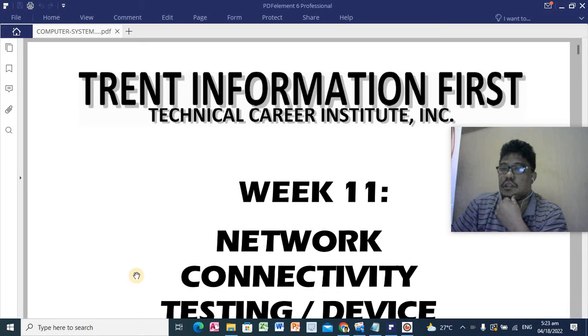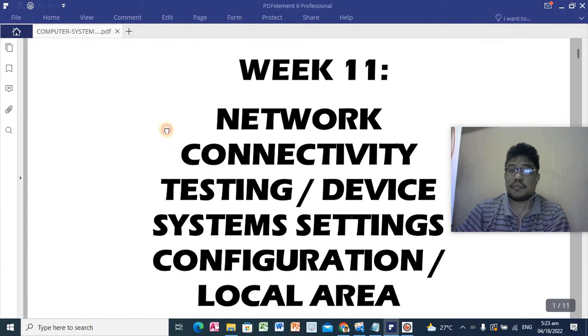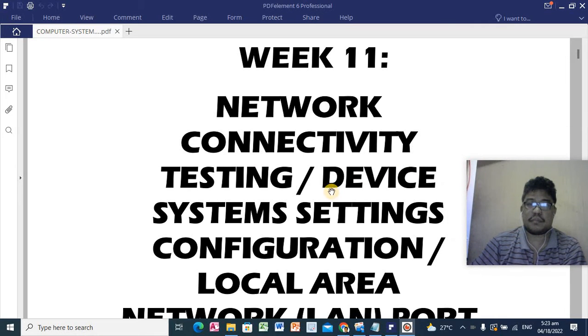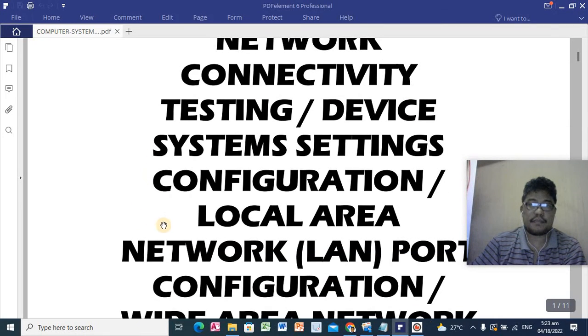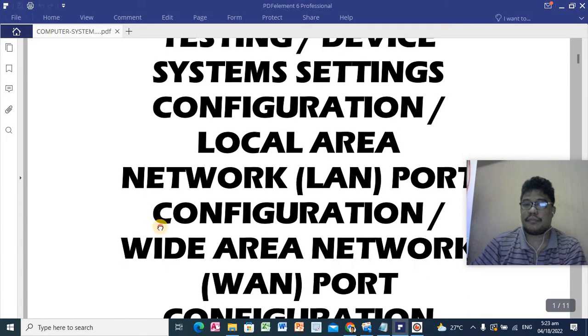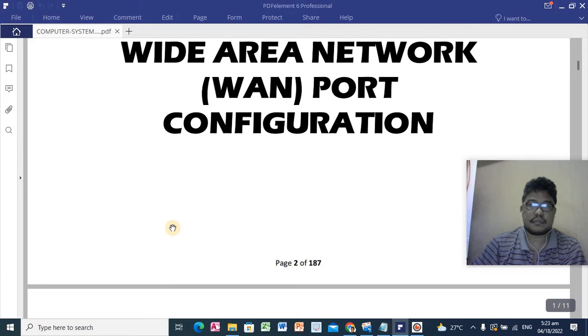Okay, so let's go with our topic. We are now on week 11. For week 11, we have network connectivity testing, device system settings configuration. We have LAN port configuration. We have WAN port configuration.